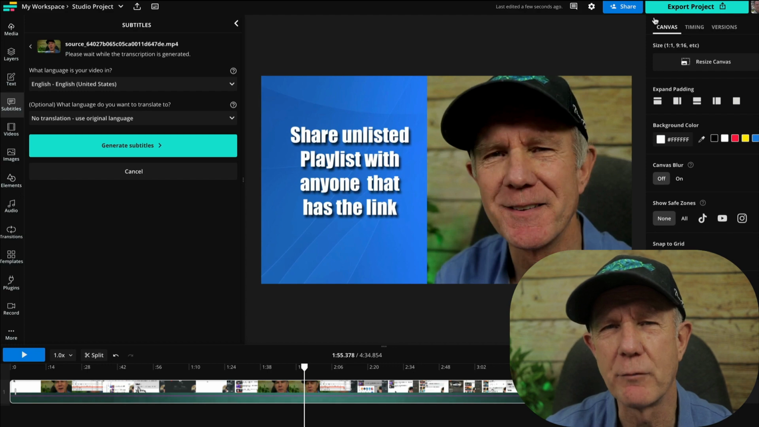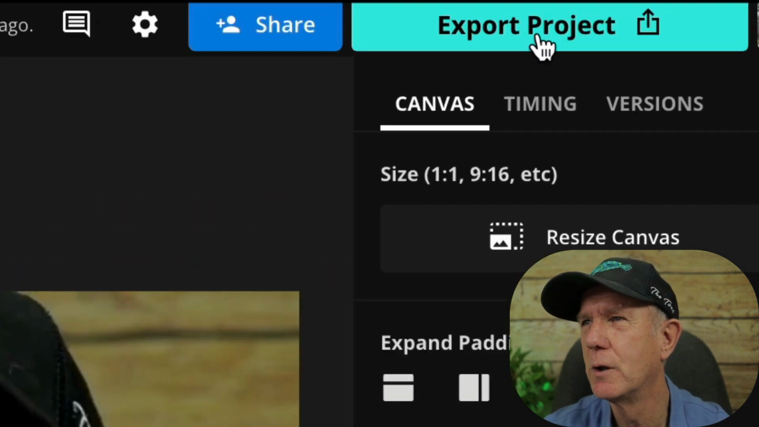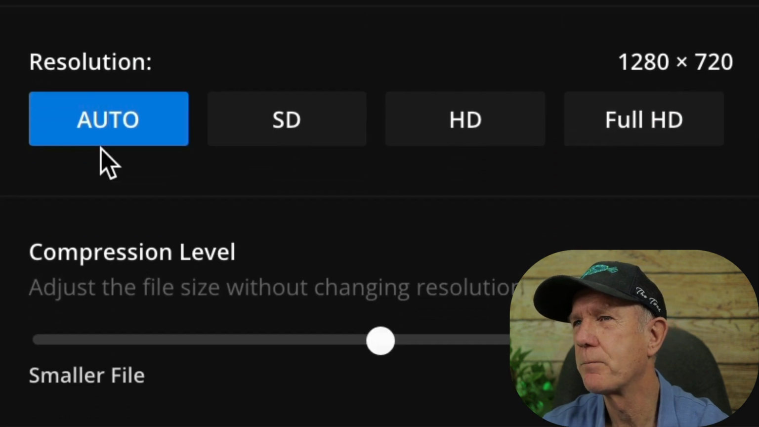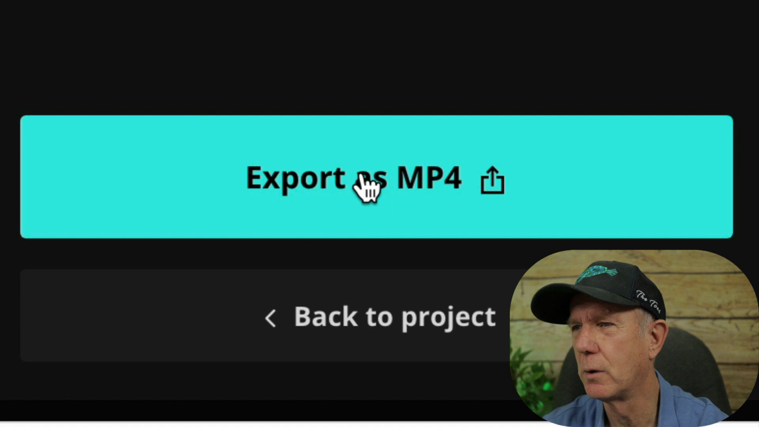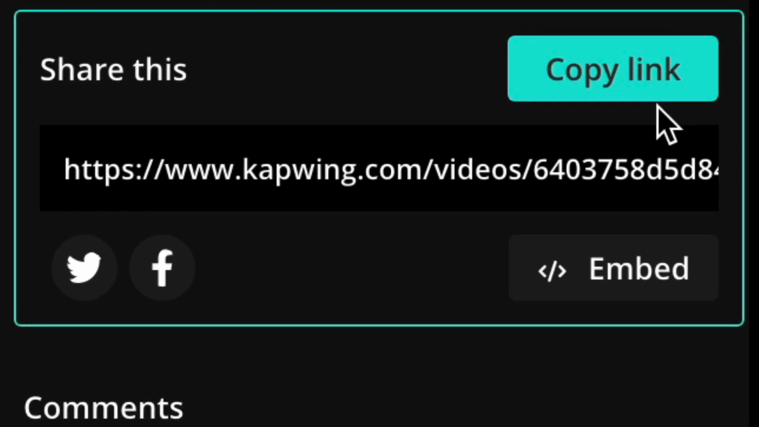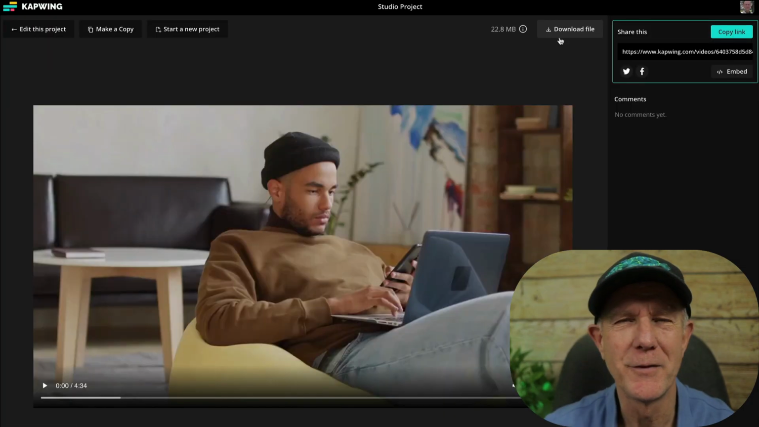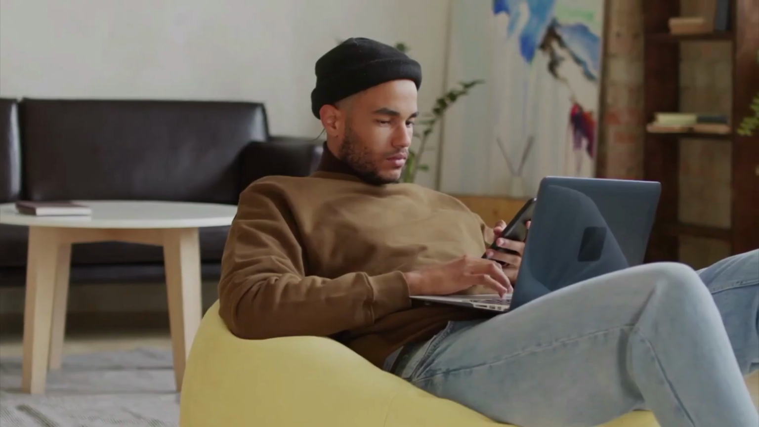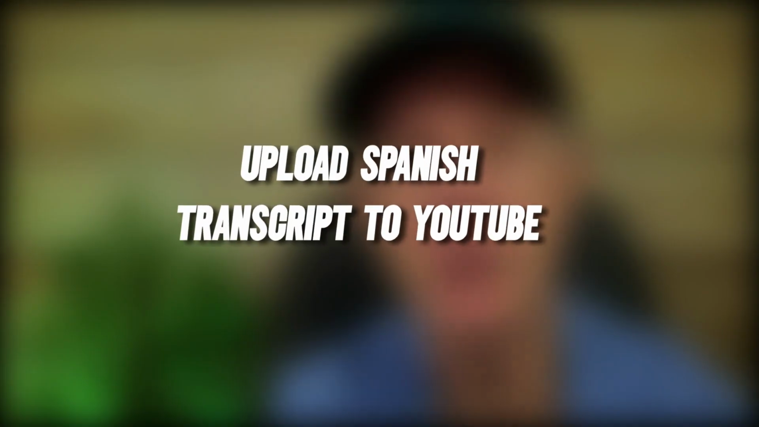If you want to save the video with the closed captions on your video, just click export project. Select the format, MP4. Resolution, we'll just set it to auto. Click export as MP4. Now Capwing is processing the video. When it's finished processing, you can copy the link, share it with Twitter, Facebook, or embed the video, or you can download the file. That little ring means that the video has finished processing. Click download file. Here's the downloaded file that it can upload to YouTube.